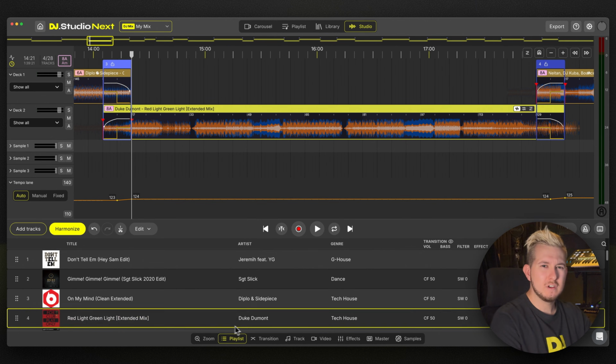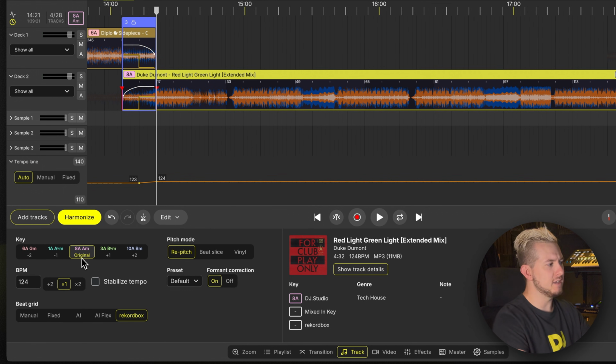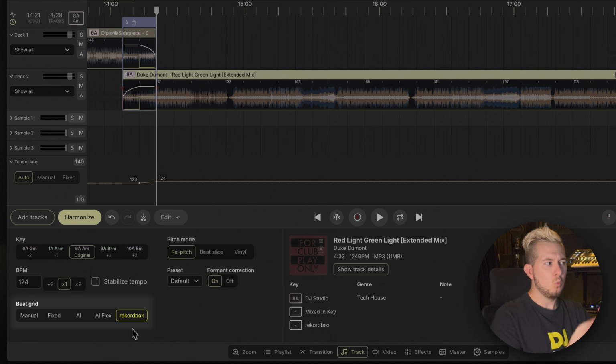The track tab shows us information about the currently selected song, as well as lets us make adjustments to its key, BPM, pitch shifting mode, and perhaps most importantly, its beat grid. When a song is imported from Rekordbox, DJ Studio will import and use that beat grid. Otherwise, DJ Studio will analyze and select whichever beat grid mode it thinks suits best. For modern electronic music with a steady tempo, the fixed beat grid is perfect.